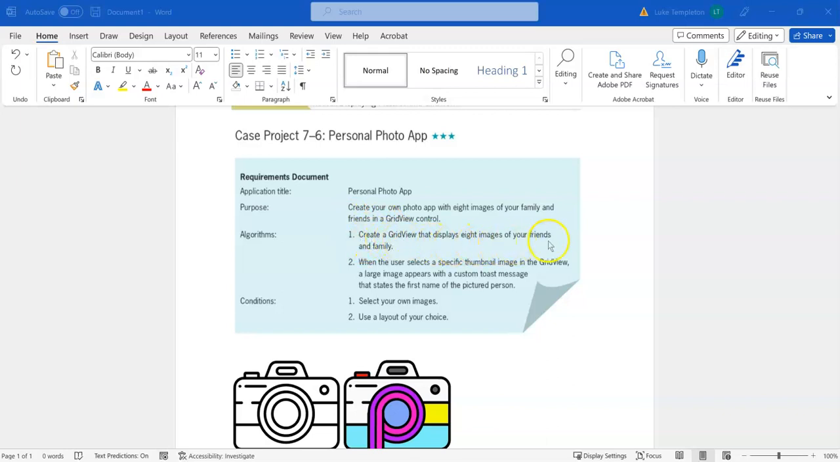Create grid view that displays 8 images for friends and family. When the user selects, say, a specific thumbnail image in grid view, a large image appears with a custom toast message that states the first name of the pictured person. So rather than the toast message just being the name or description in my case, I chose to make the entire thing a toast message. So my image will show as enlarged, and then I'll have some text underneath it as my toast image, and it'll go away after a few seconds. And I'll go over that more later.